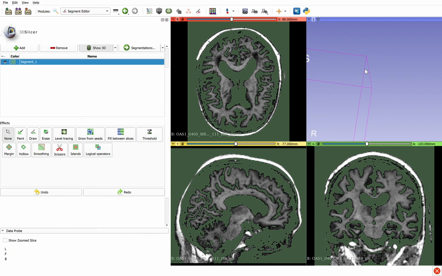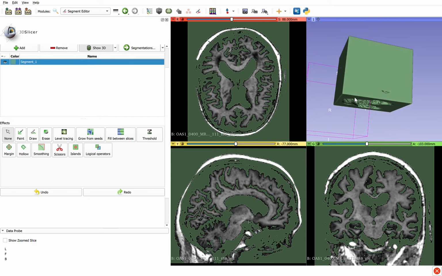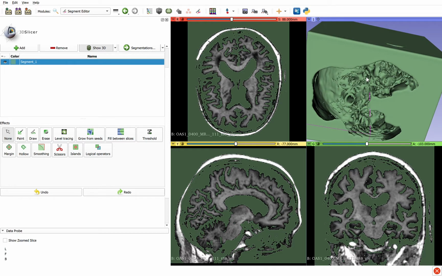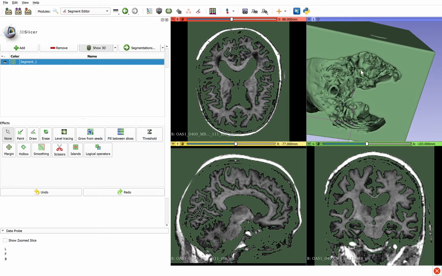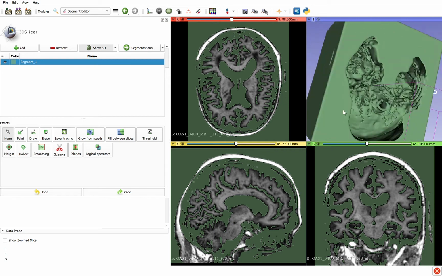Click Show 3D, and it should pop in over here. It might take a second. There we go. Okay. You can zoom out if you need to. So scroll wheel or two-finger scroll will zoom in and out. You can also, if you hold down Shift, pan around here. And if you hold down Control, you can rotate.